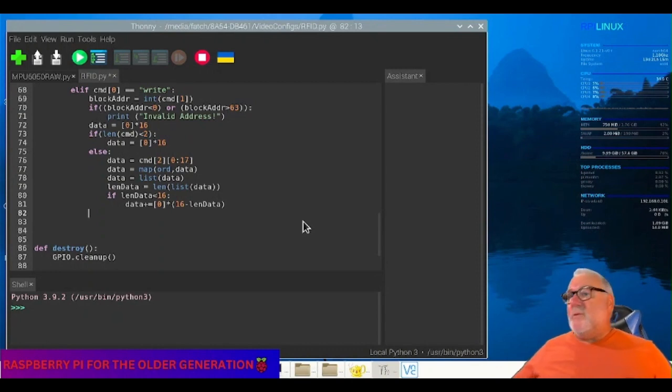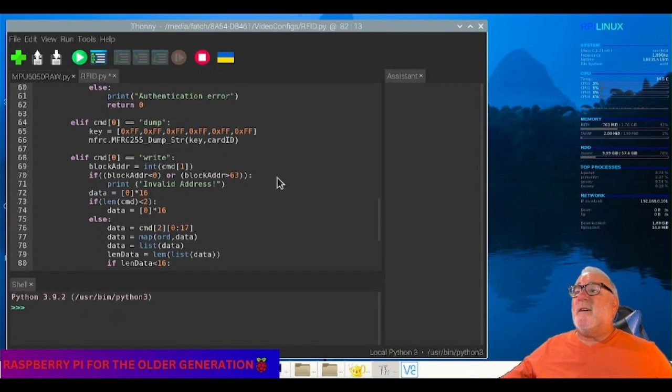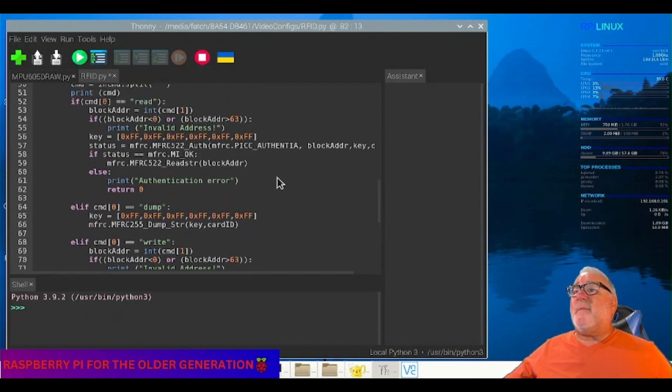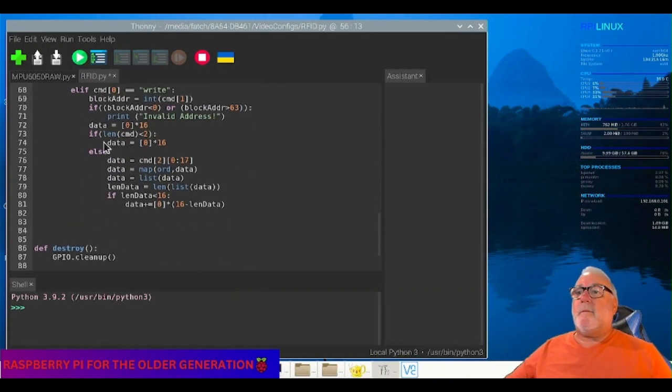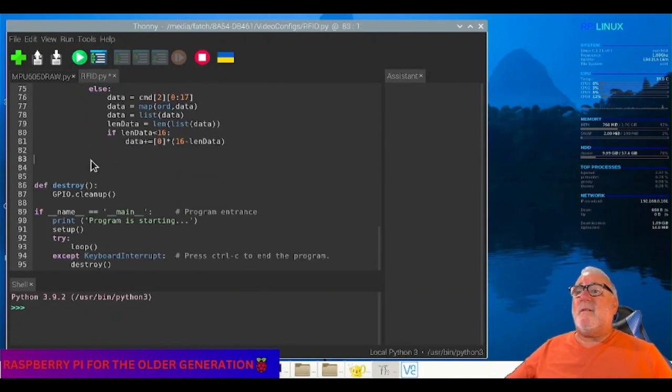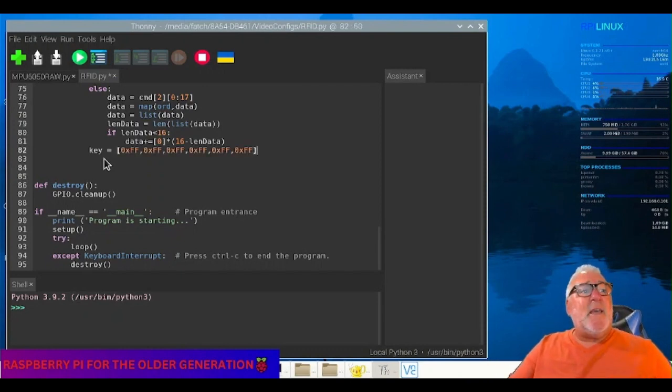Now what we can do is, let's come up to it. Now we've got this correct. Control C, and Control V. Okay, key equals 0 times FFF 6 times, square brackets off.